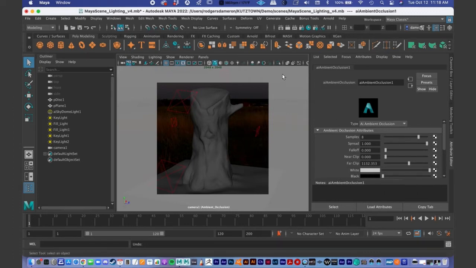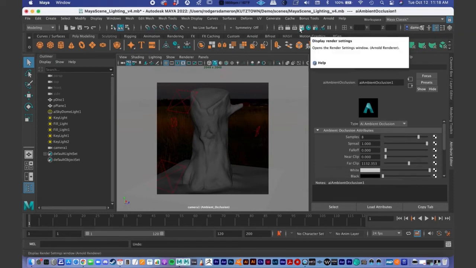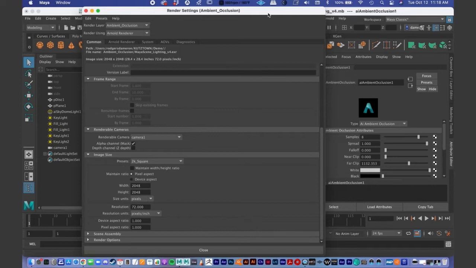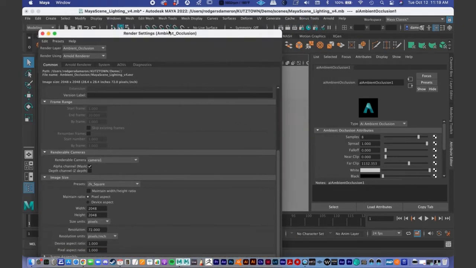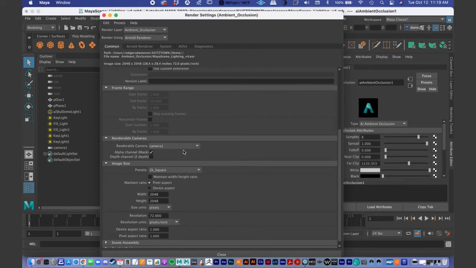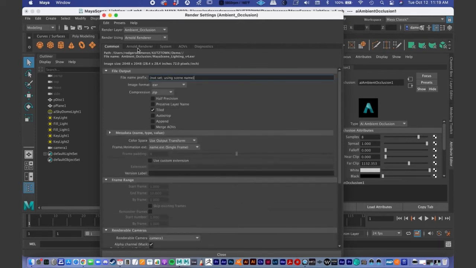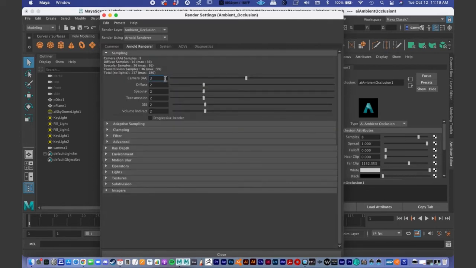We just need to boost up the render settings for our final render here. If you recall, I clicked this render settings button here with the gear on it, and we had made the camera renderable, and then I changed my preset to the 2K square option, and that's all we've done so far. Now go from the common tab to the Arnold Renderer tab. From here, we just have a few controls that we can boost up. We have the camera AA, which is like an anti-aliasing thing, and you're going to want this to be a little bit higher.